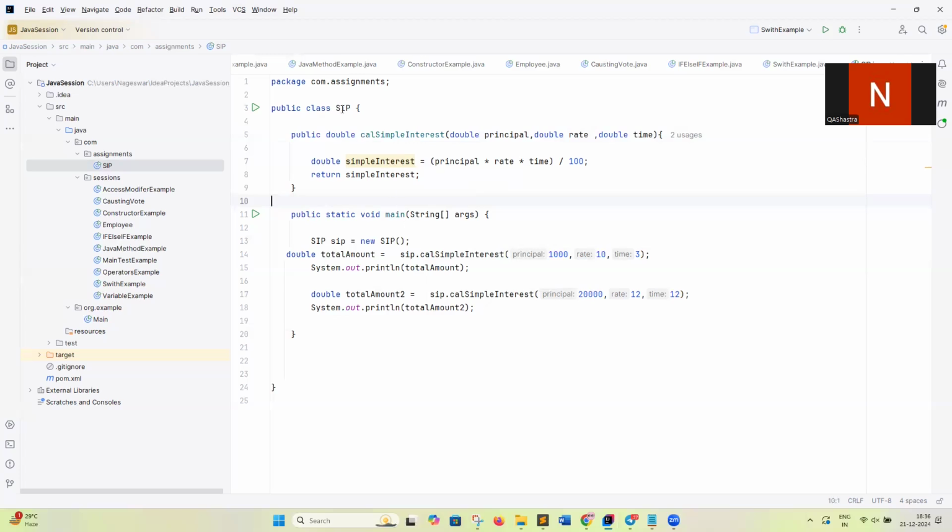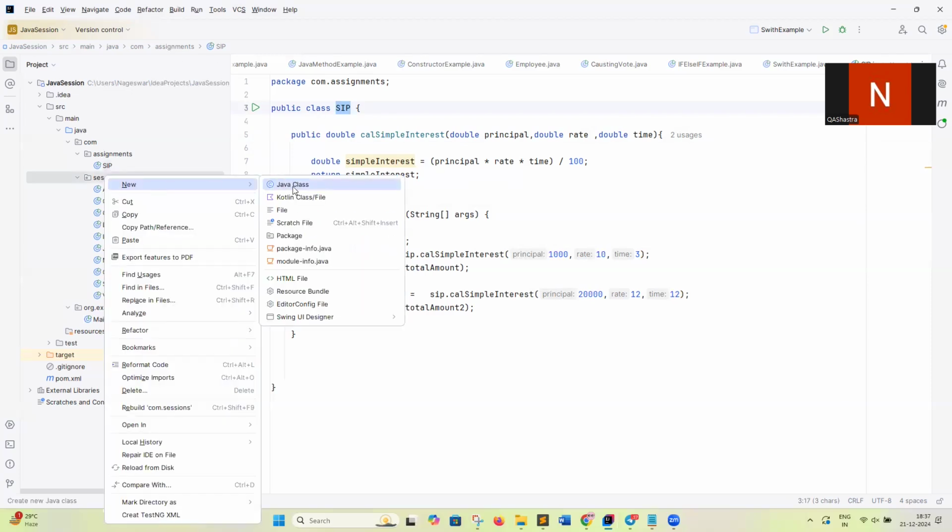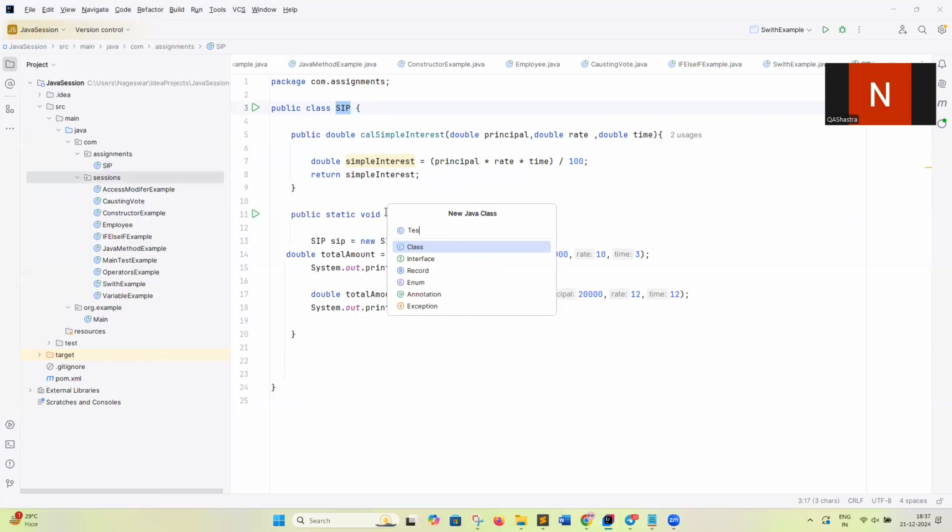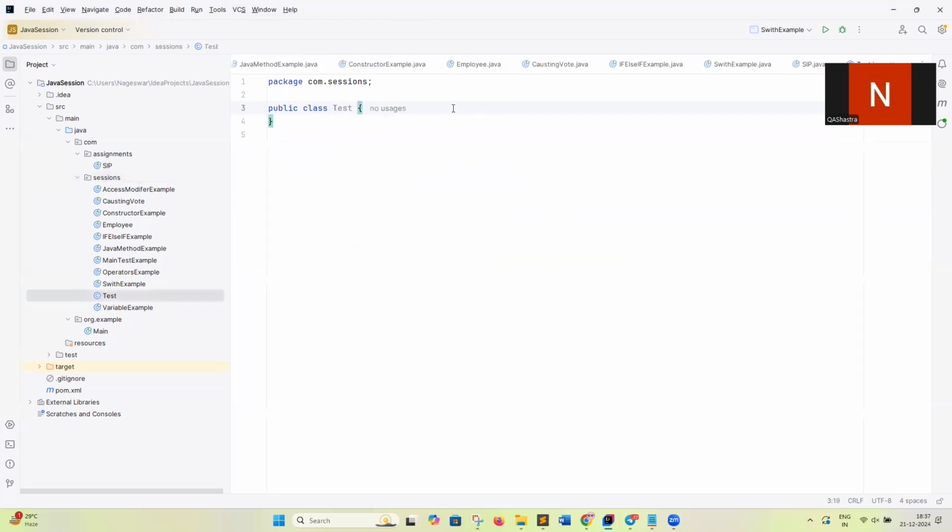Then you need to create an object, because you want to integrate it in your code. For example, you are writing a new class. It is a test class. It is my class.